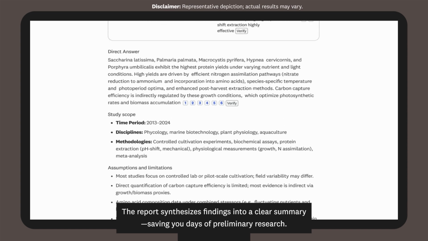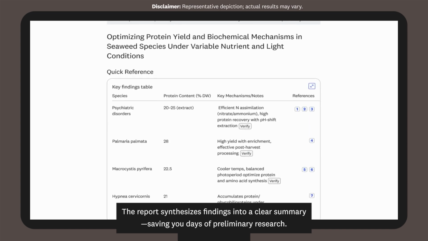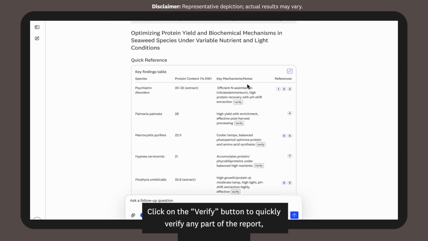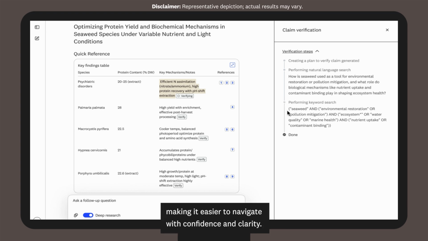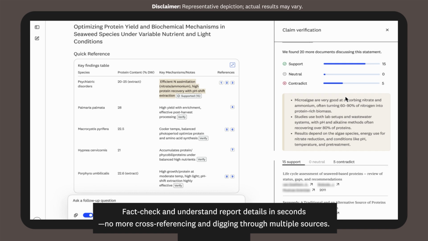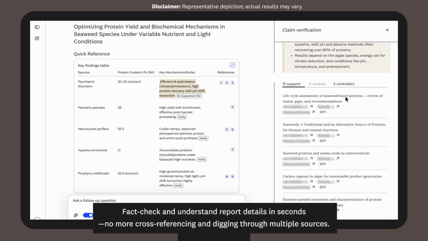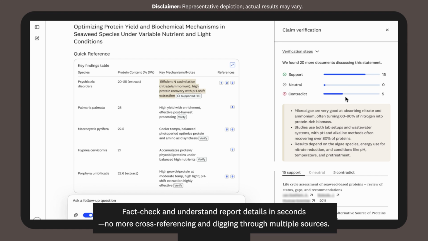The report synthesizes findings into a clear summary, saving you days of preliminary research. You can click on the Verify button to quickly verify any part of the report, making it easier to navigate with confidence and clarity. Fact-check and understand report details in seconds. No more cross-referencing and digging through multiple sources.